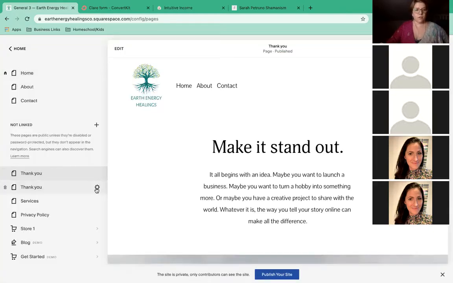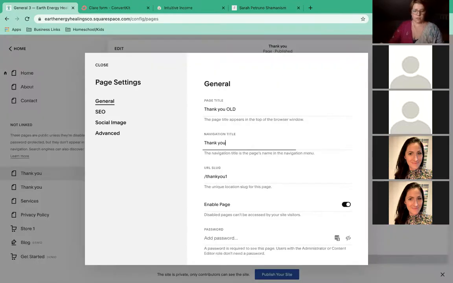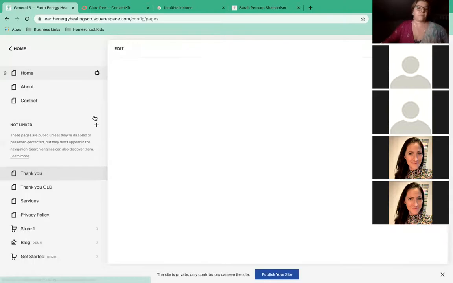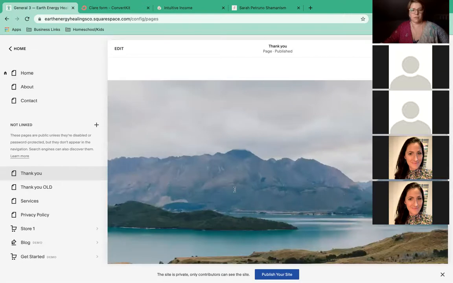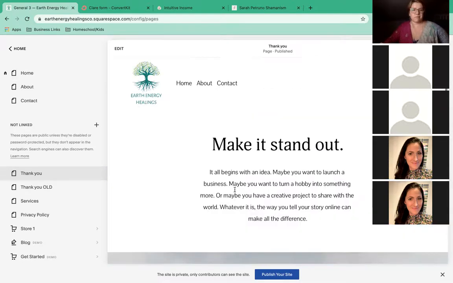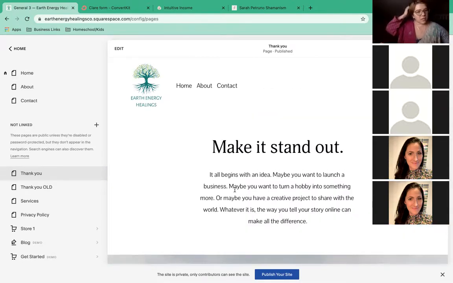All right, did that not work? Nope, thank you old. There you go. So this would be your new thank you page and this would be the old one. Then you could copy and paste content from this one to this one, and have it be the new template. So there are those two ways: you could either add sections to make it look the way you want it to look, or just create a new page with a new layout and then copy and paste the content over.